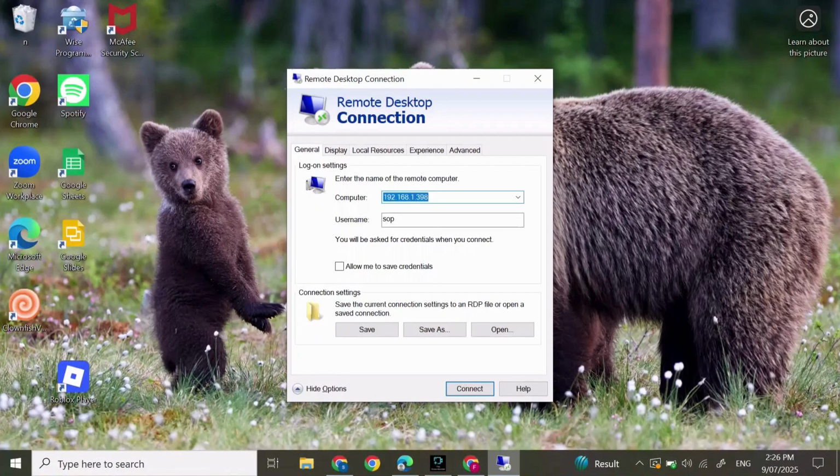First, open Remote Desktop Connection. Then in Computer, type in your IP address, press on Username, and type in your username. After that, you can simply click on Connect at the bottom, which will open this kind of screen.